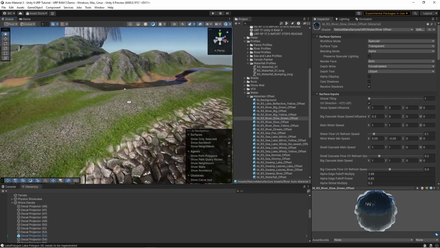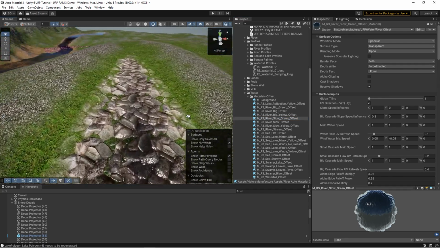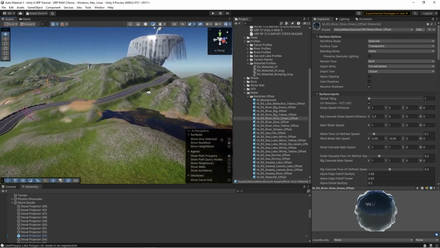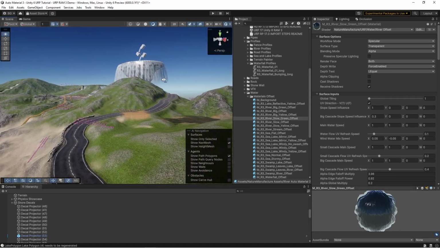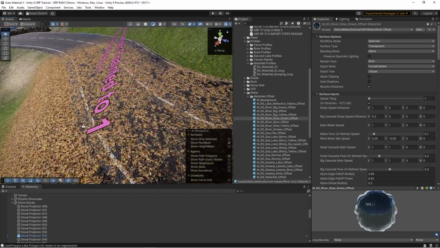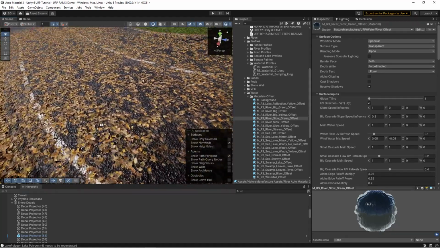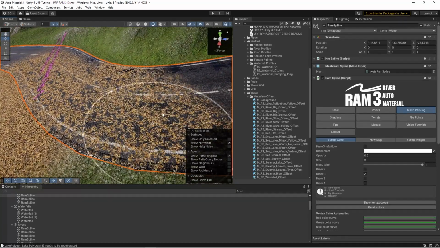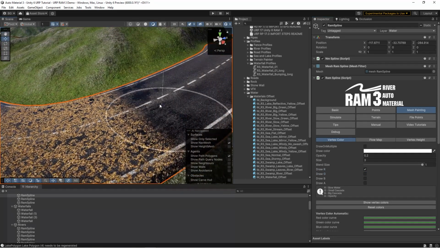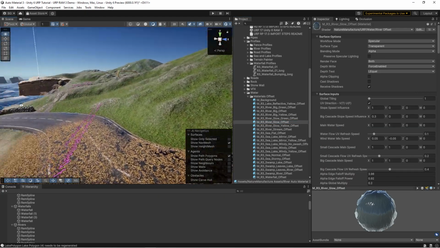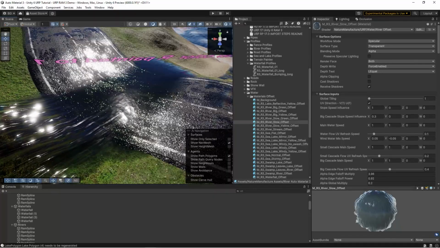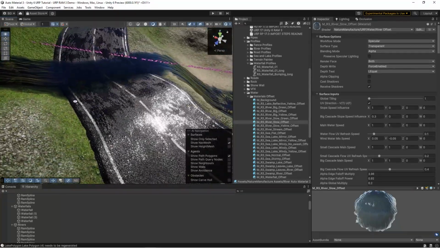So yeah, this is also a new example for the river auto-material system. We also have an asphalt road example, so you can now paint some leaves or wetness onto your road. It's useful, for example, when water is crossing the asphalt.